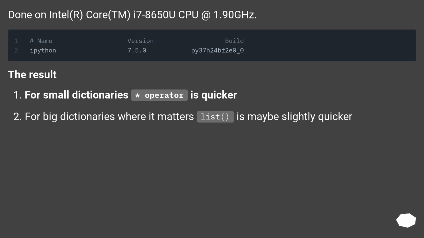Done on an Intel Core i7-8650U CPU at 1.90 GHz. The result: for small dictionaries, the * operator is quicker. For big dictionaries, where it matters, list is maybe slightly quicker.